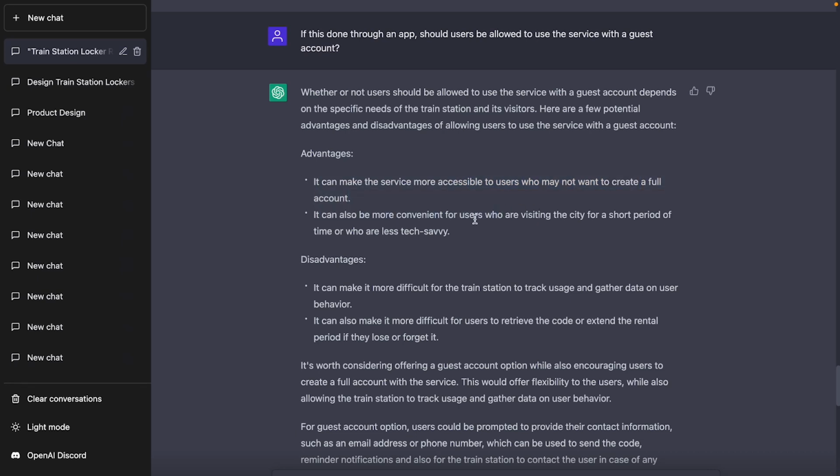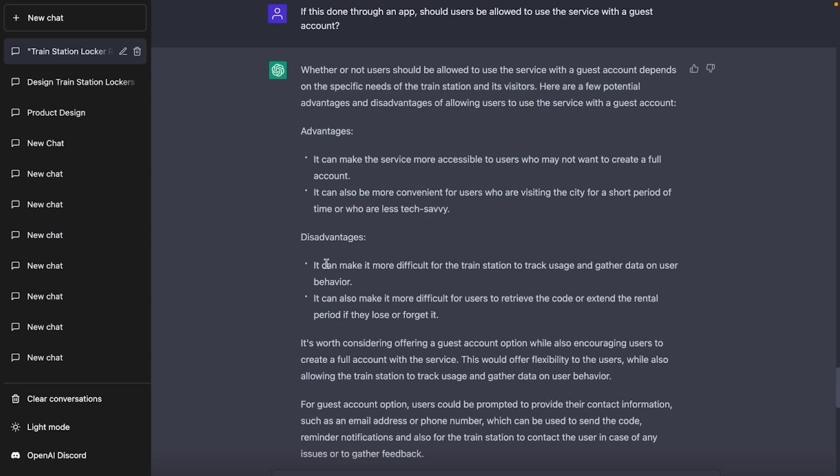It can be more convenient for users who are entering a city for a short period of time and who are less tech savvy, right? Obviously. What are the disadvantages? It can make it difficult for the train station to track the usage and gather data. It can also be difficult for users to retrieve the code or extend the rental period if they lose or forget it. I don't think this is anywhere relevant, right?